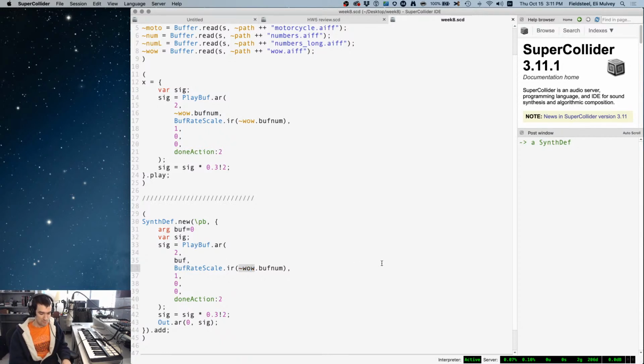And similarly, for buffer rate scale, we'll compensate based on the buffer that we're playing. We're going to take its buffnum and get its sample rate and compensate with the server sampling rate. And we're going to multiply this by rate, because we want to be able to provide a playback rate in case we want to speed it up or slow it down.